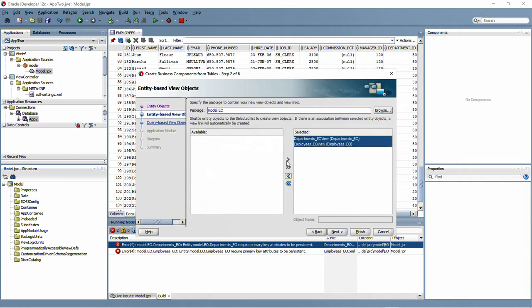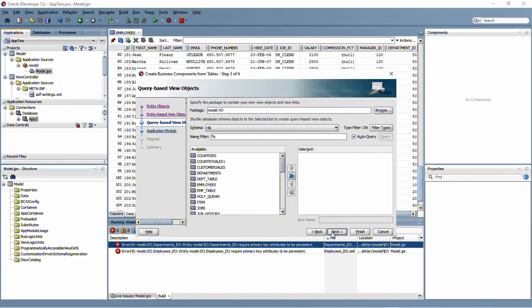Click on next. Now create the view object, model.view, and here we are giving it separately. It is easy to give like this when you are creating applications for a big project. It is easy for you. Click next. Here we are giving the application module, click on next, finish.